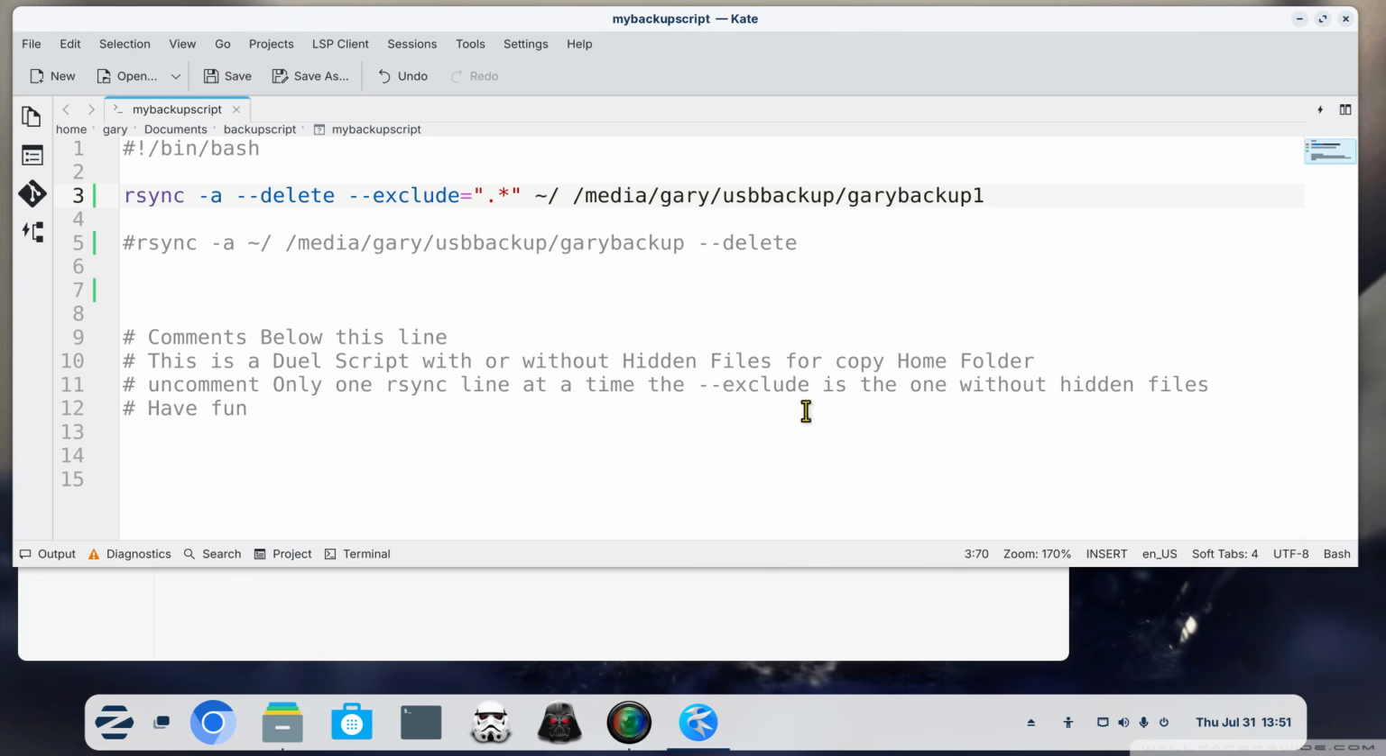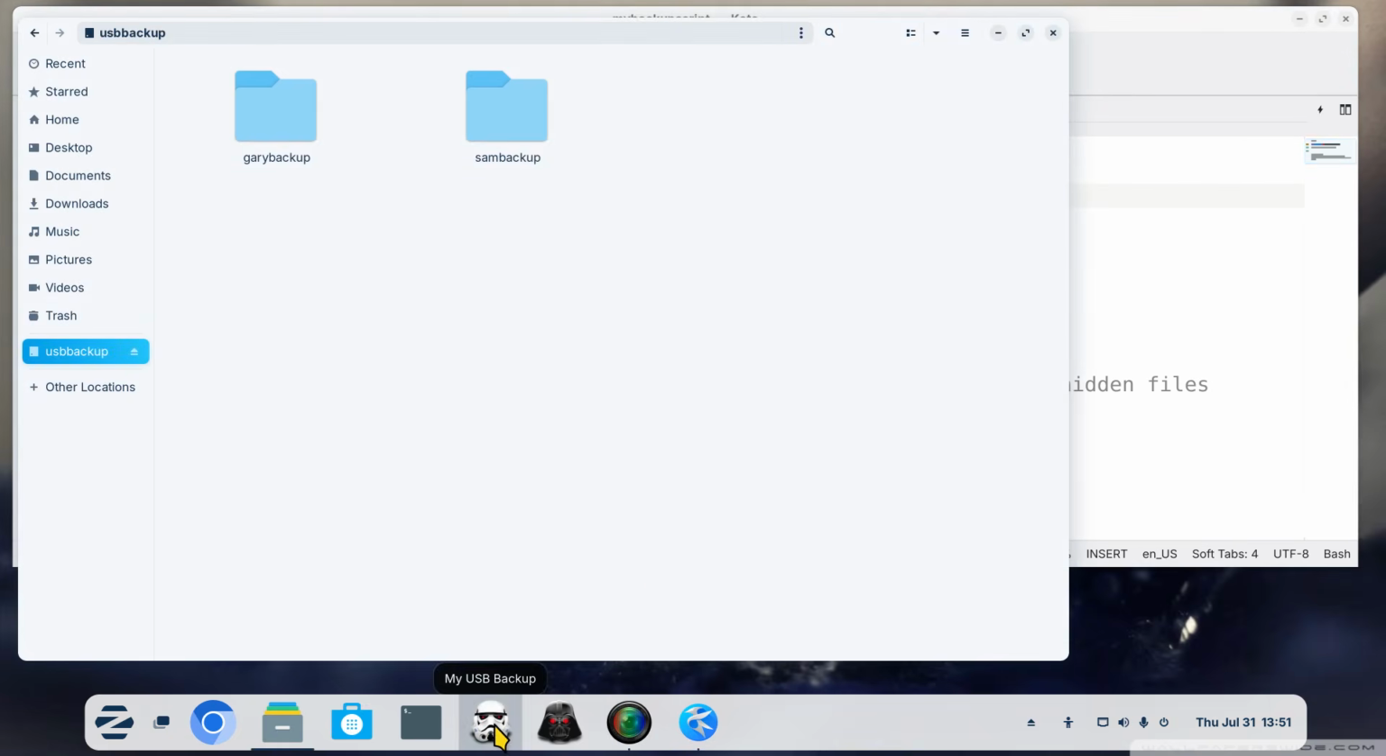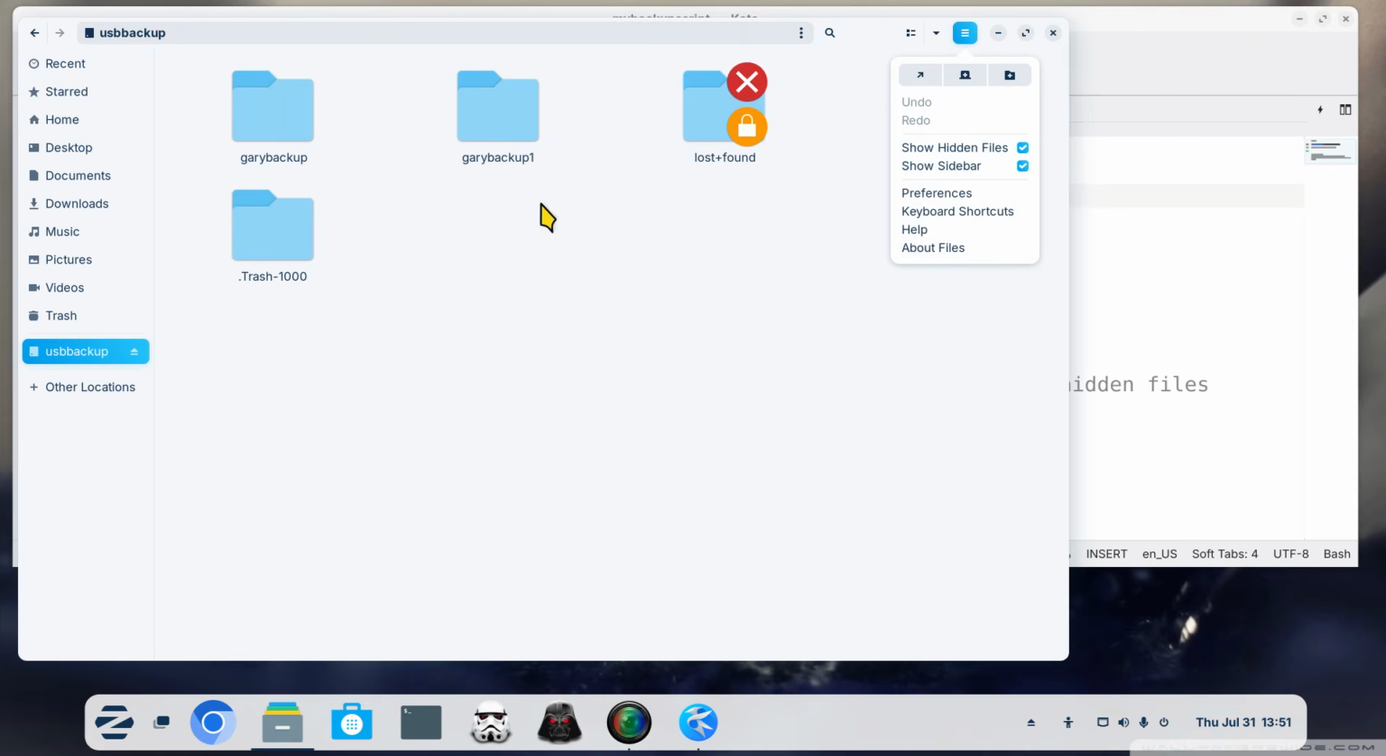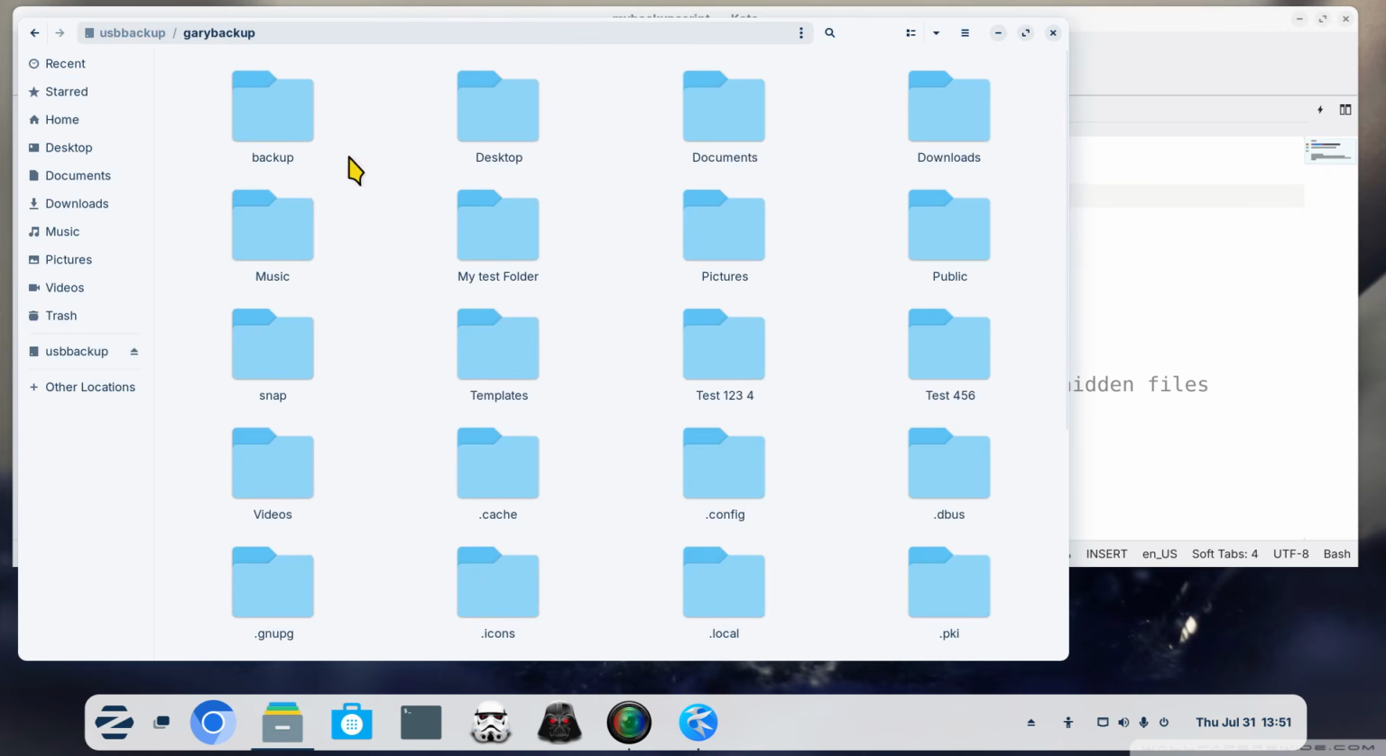Let me first just run it for you. It doesn't matter which icon I run. So Gary Backup 1 does not contain hidden files. How do I prove that? Well, I can just turn this on for a second. So let's look at Gary's backup.